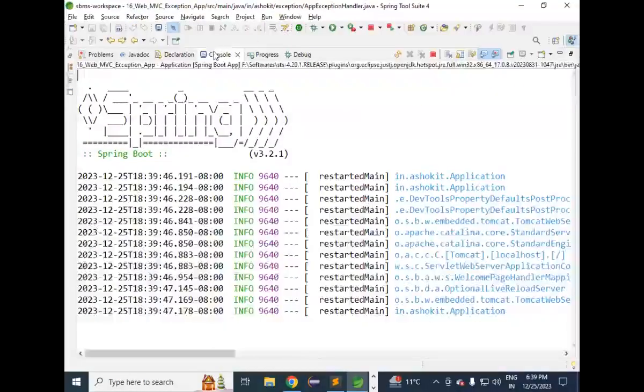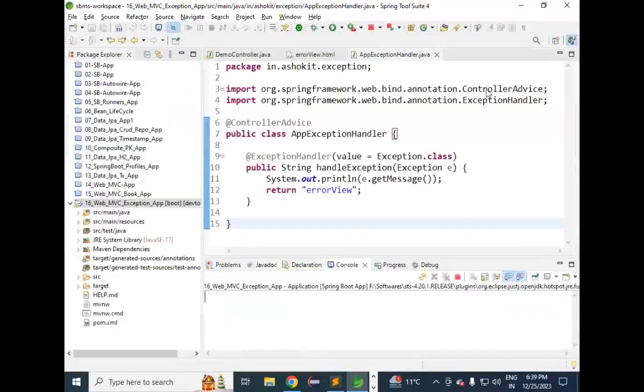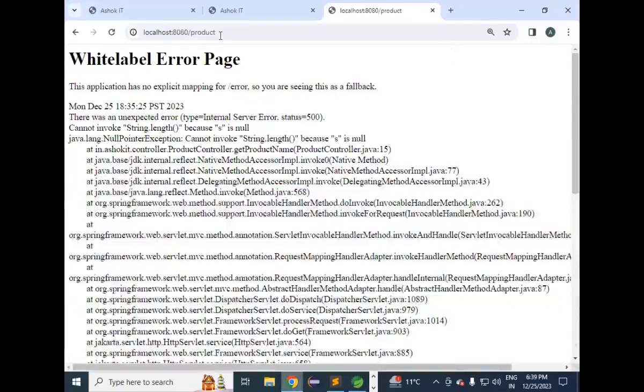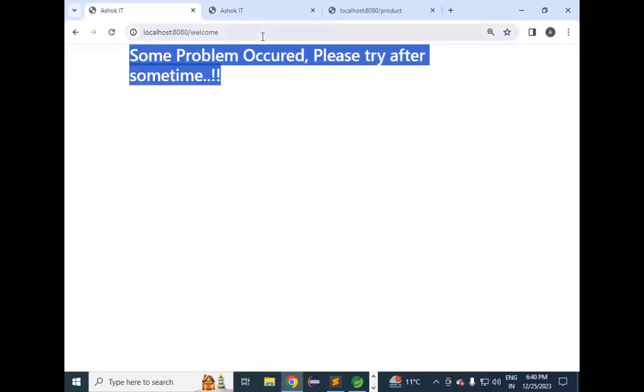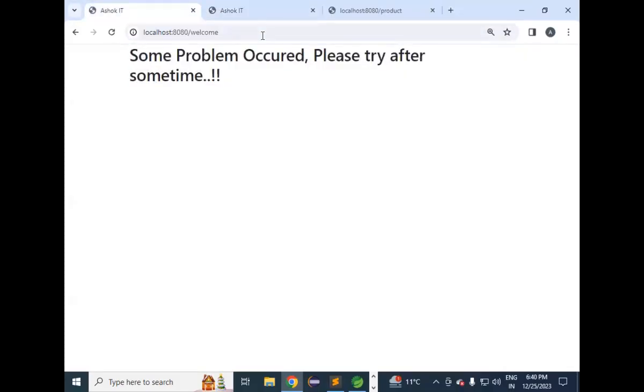Clear the console. Okay, the application started, guys. Now go and access the first greet method. Is it working? That method does not have any problem. It is working. Now go to the welcome method. There is a problem in the method, that is an arithmetic exception. So that's why the exception handler executed.